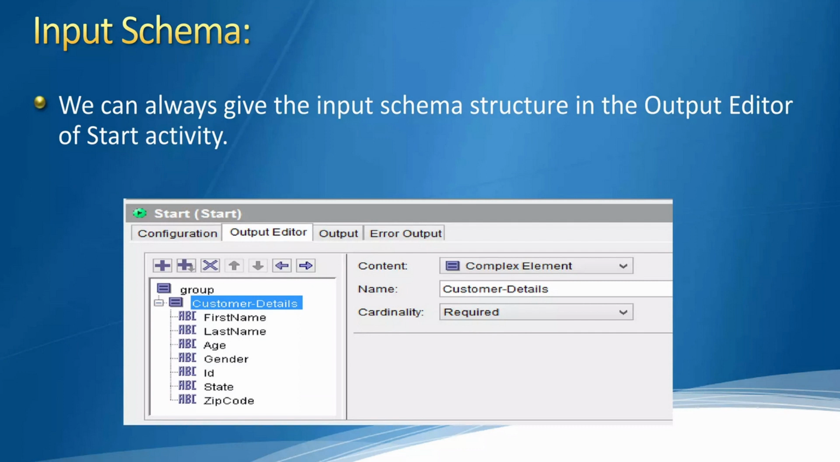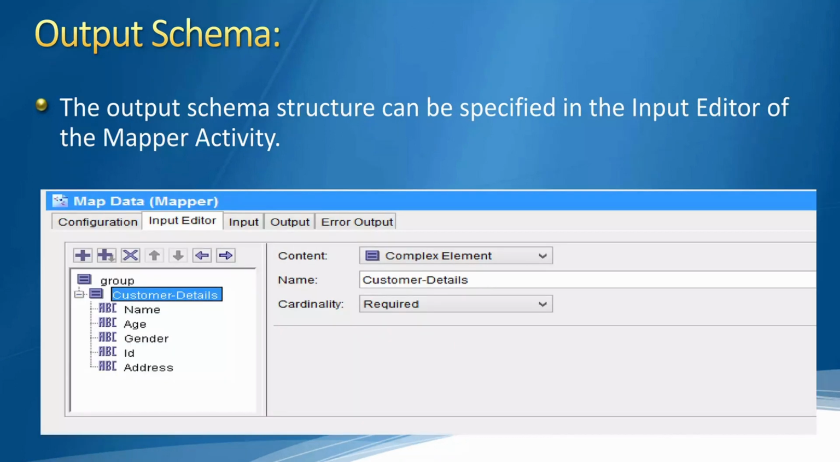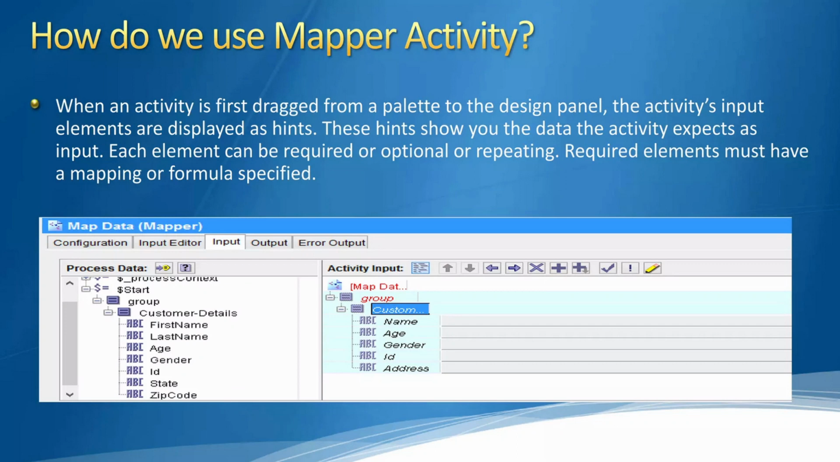You can see that when we open the mapper function, you will have configuration, output editor, output, and error output. Inside the group there are customer first name, last name, age, gender, etc. You will have an option to map it to the input, whatever input you are trying to give. This is just a blank file, like a fill-in-the-blanks kind of thing.